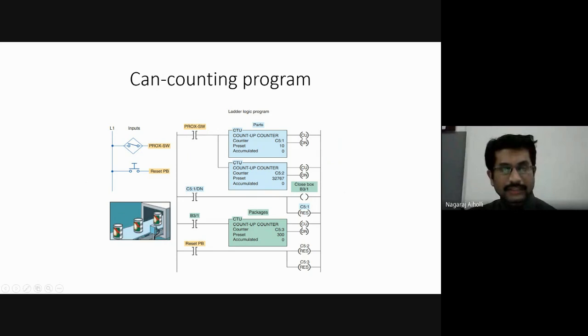These are the cans, right? These are the cans, and this is a sensor. What you are seeing here is a sensor. As the can comes nearer the sensor, the proximity switch is activated. Based on the nearness, based on the distance, the proximity switch is enabled. So when this proximity switch closes, this proximity switch is closed now. It is an examine if closed instruction. This up counter starts to count.